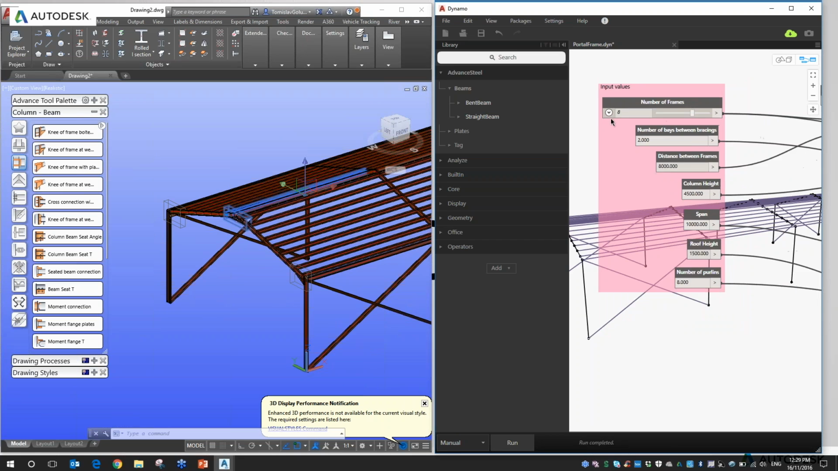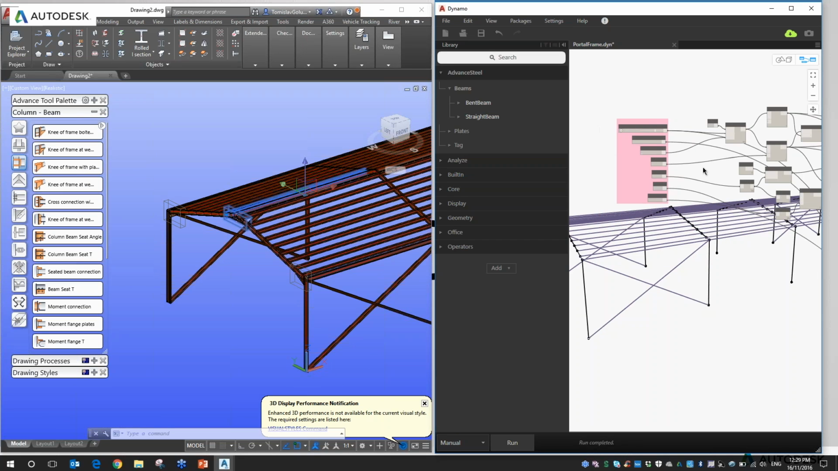Like I said, with Advanced Steel, you need to sign into your Autodesk Application Manager, and then you will get the updates for it. And from that, you'll see the Dynamo plugin there.